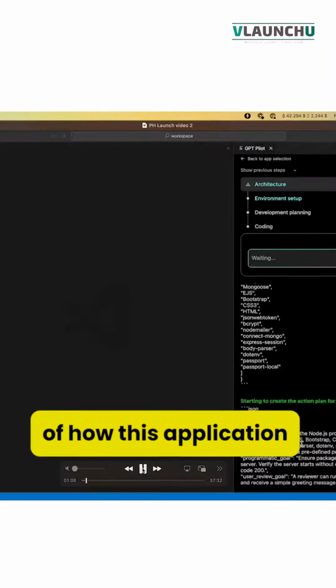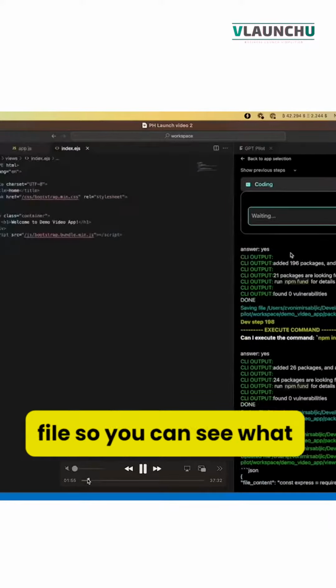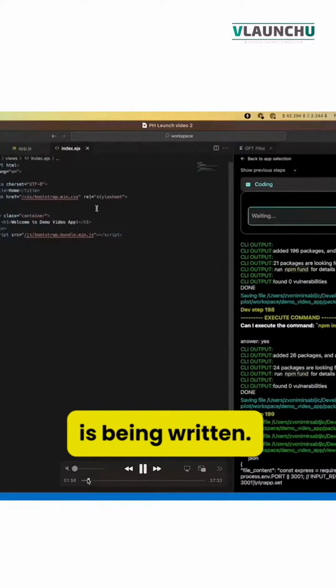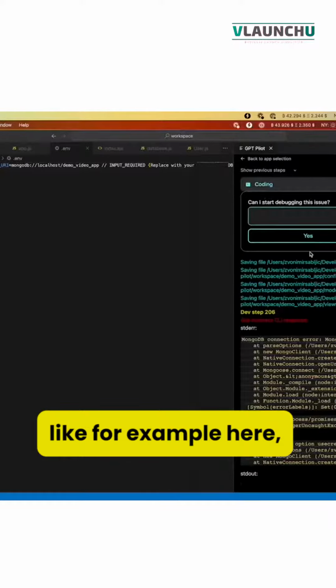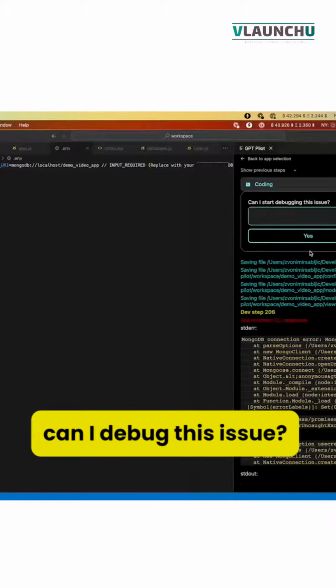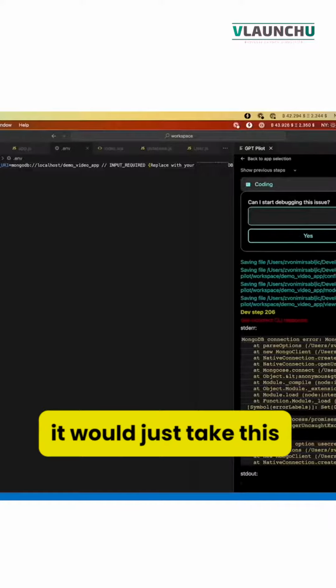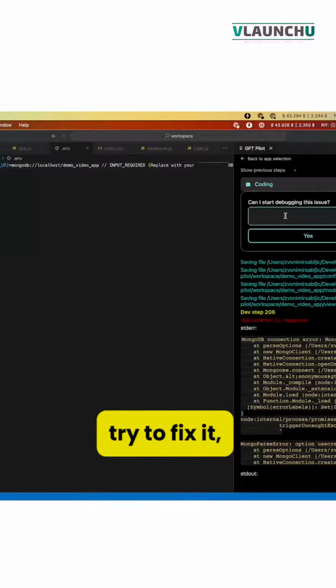So it can either run a command. Every time it will ask you, hey, can I run this command? Like here, for example, npm init. It can write code, and every time it writes something, it will open up this file so you can see what is being written. Once it runs the command, if it detects an error, like for example here, it will ask you, hey, can I debug this issue?